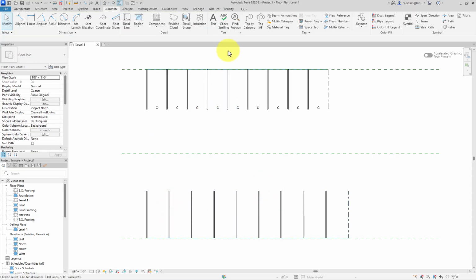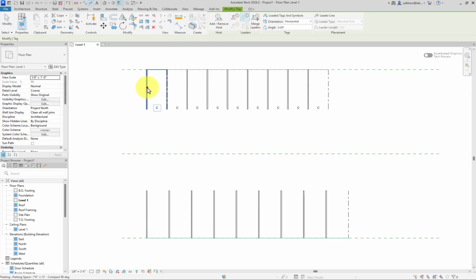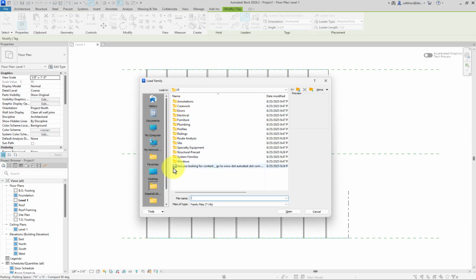So when I come back to tag them, let's say I tag this one, it's going to say there's no tag loaded. Do you want to load one? Yes, I need to load one, but you'll probably not find the parking tag in your family content library here.